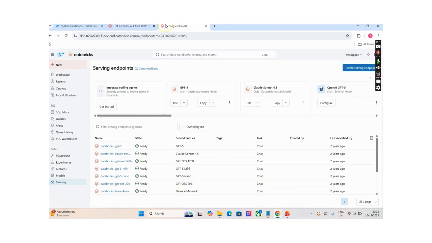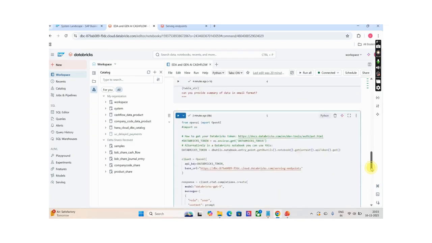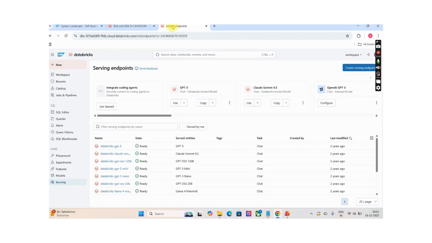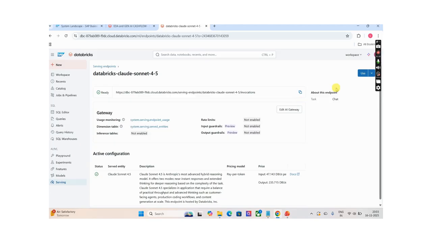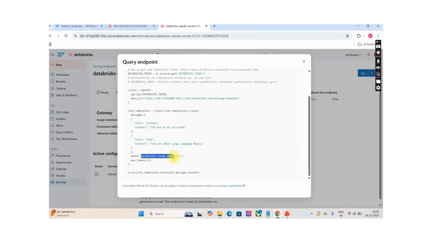Let me show you how we can integrate Claude. For integrating another LLM, all our code will be the same. Only the model name needs to change. So how can we get the model name? I'm going into Serving, and let me choose this one, Claude Sonnet 4.5. Go to Query, select Python, and here I'm copying the model name. Let's see whether it works or not.